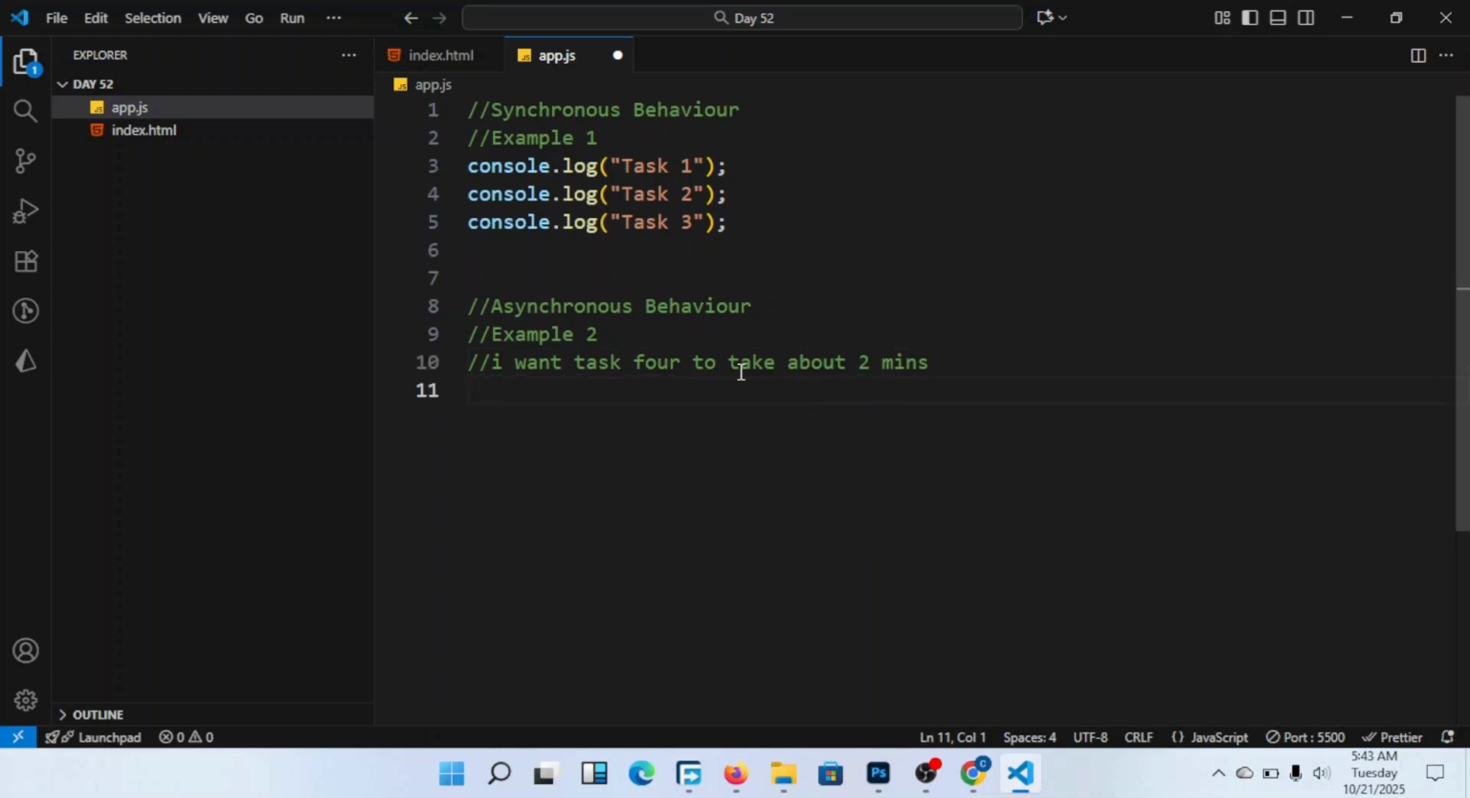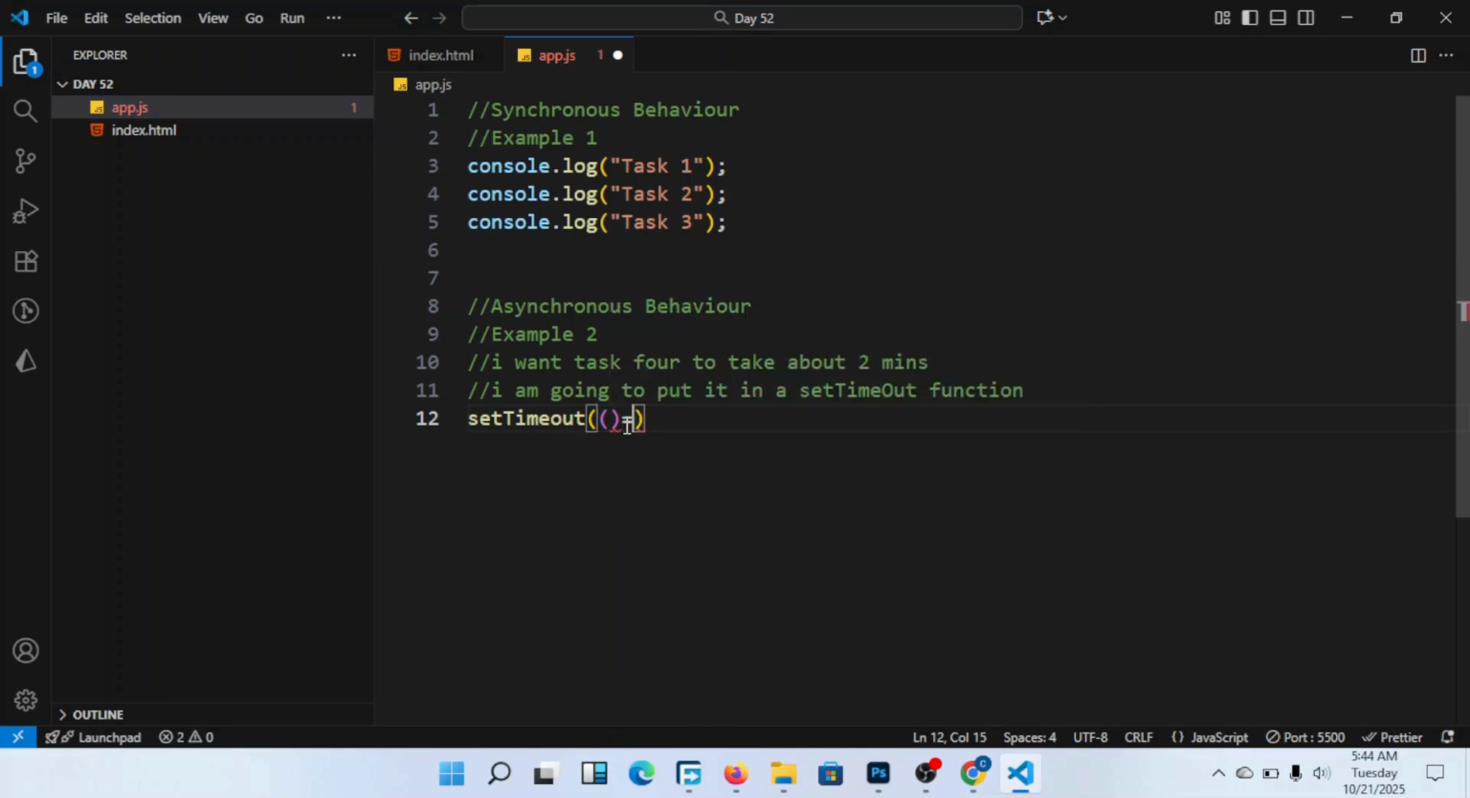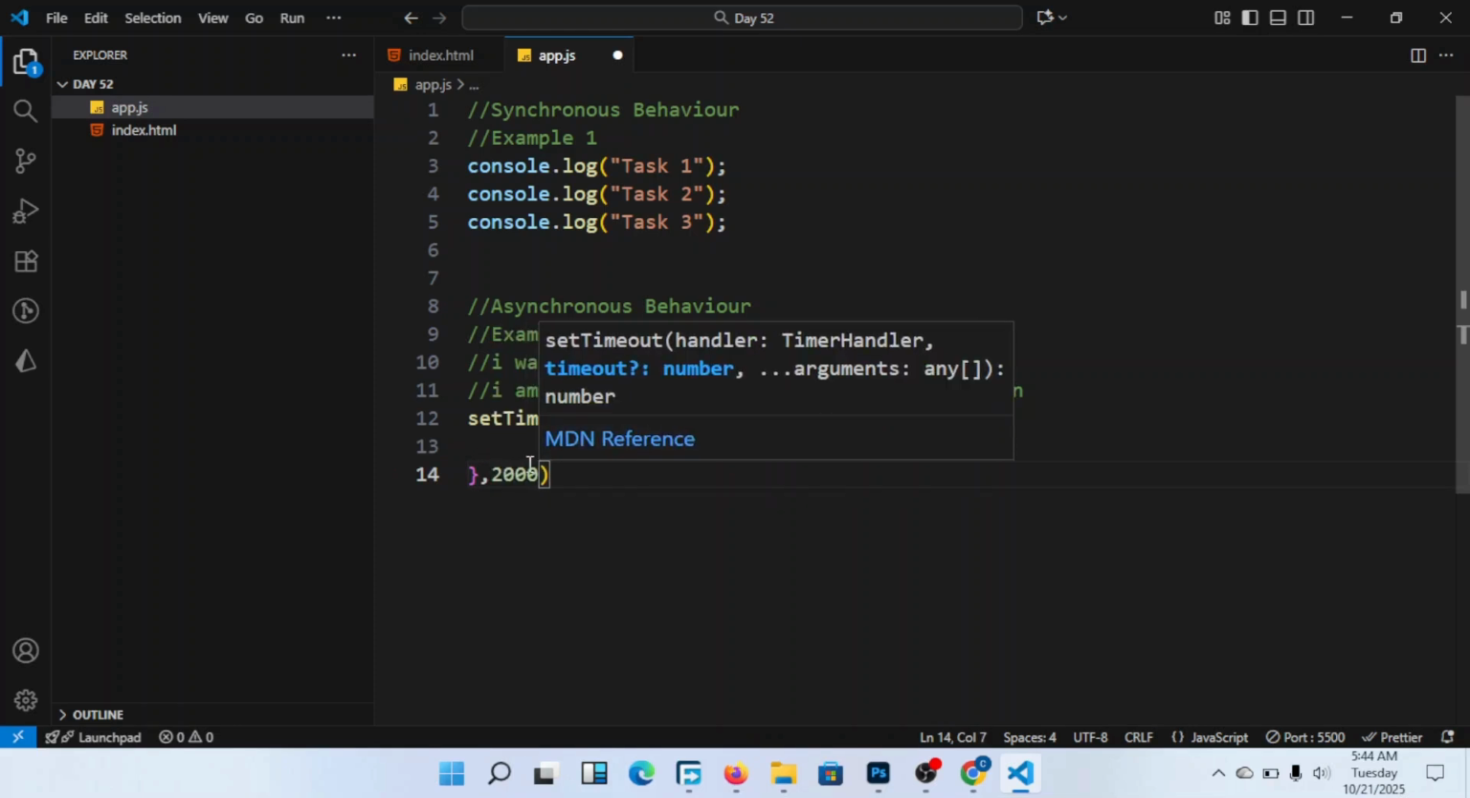What am I going to do? I'm going to put it in a setTimeout function, to take about 2 minutes. So I'm going to come here and put setTimeout function. We have used so much of the arrow functions here. Then I do something like this. This one's going to take 2 minutes. This is 2000 milliseconds.